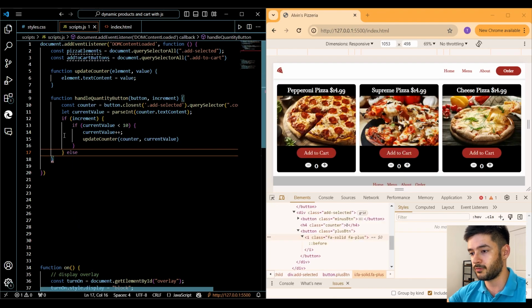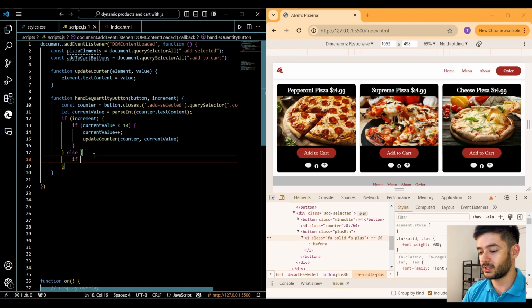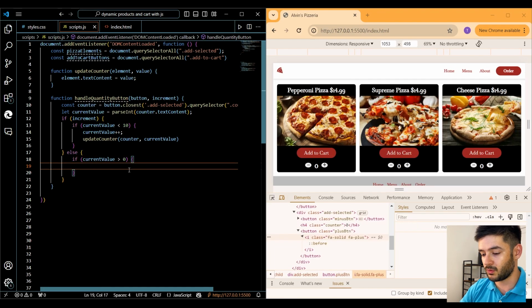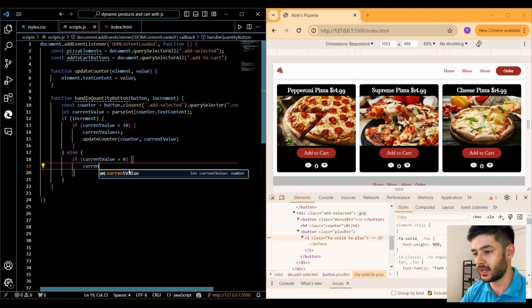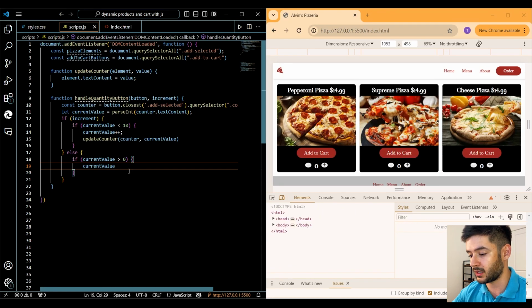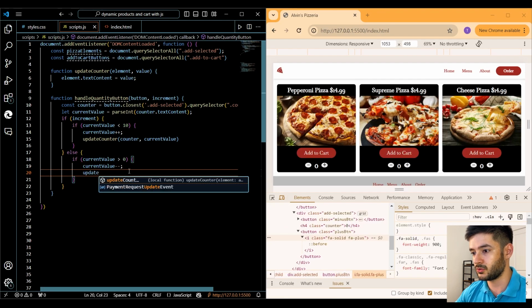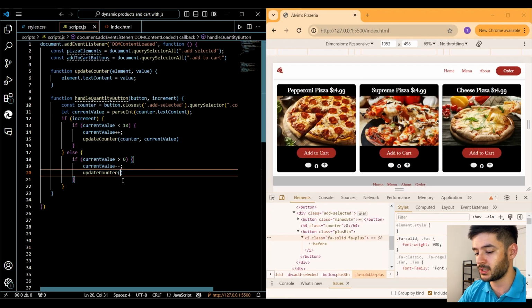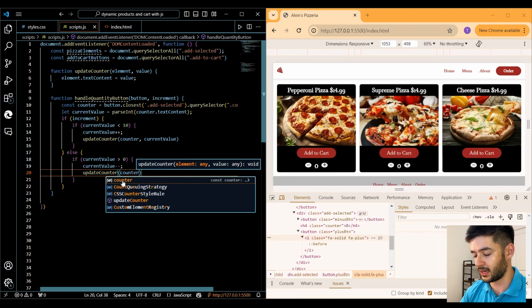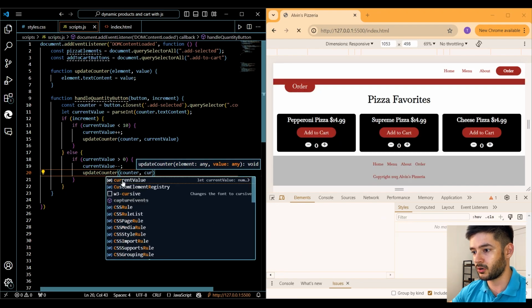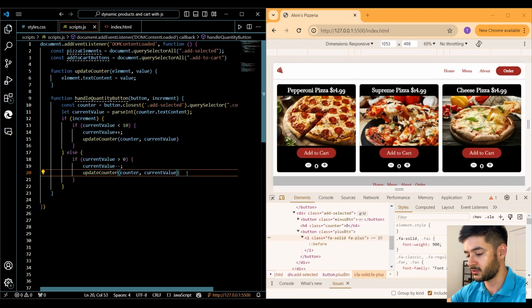So connected to our first if statement here, we want to add an else statement, and then we want to check if our current value is greater than 0. And if it's greater than 0, what we want to do is decrement our current value using our minus minus operator here. And then we also want to run our updateCounter function again and pass in our counter and our current value as the parameters.